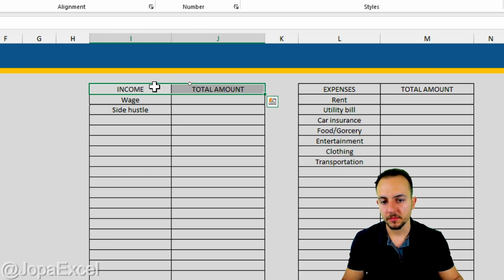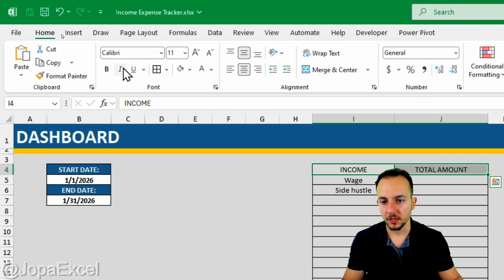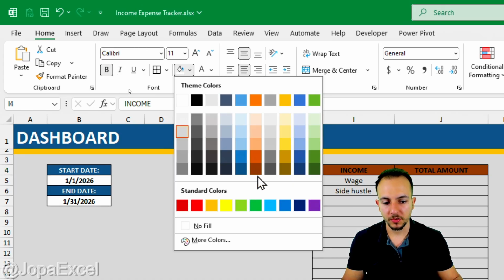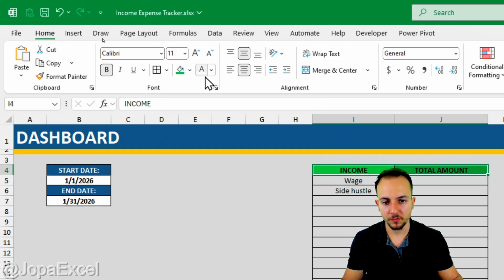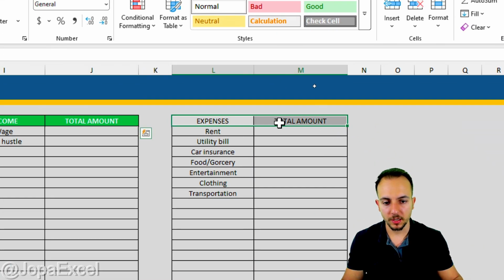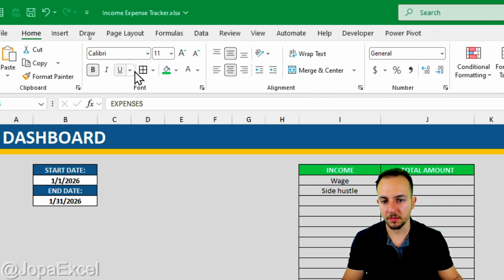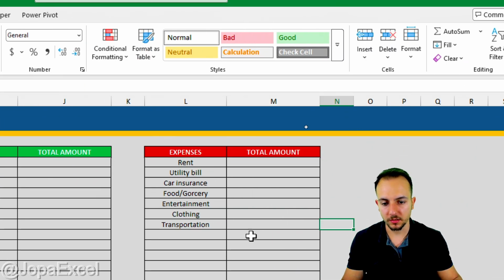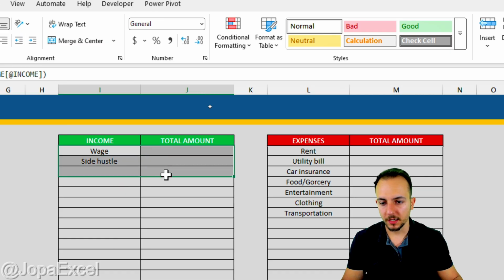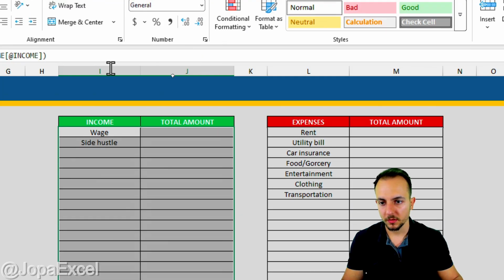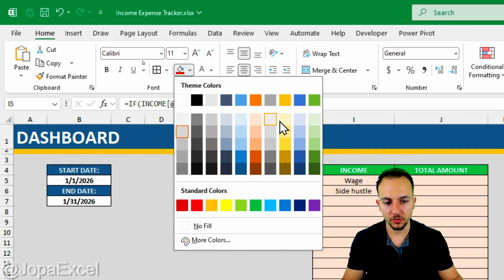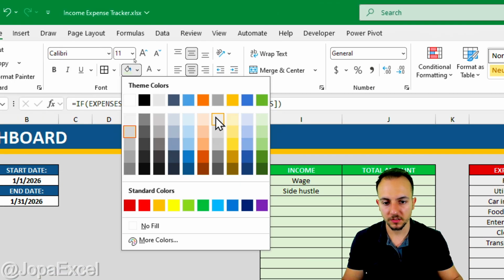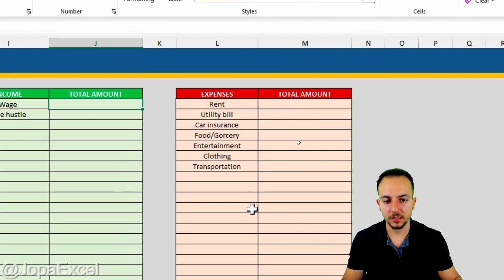Let me select here income, both of the headers, and I can go to the home tab, put in bold, change the fill color maybe to a green one and the font to white. I can do a similar process to the expenses. However, this time I want to use as the fill color a red one. That's it. And again, let me select all the list that I have within income and use just a light green. And I'm going to do the same process to expenses, but using a light orange.